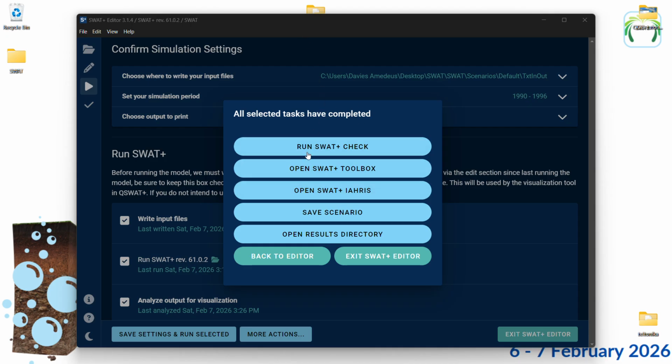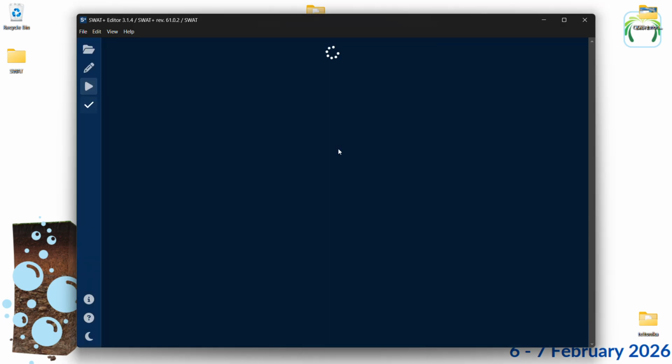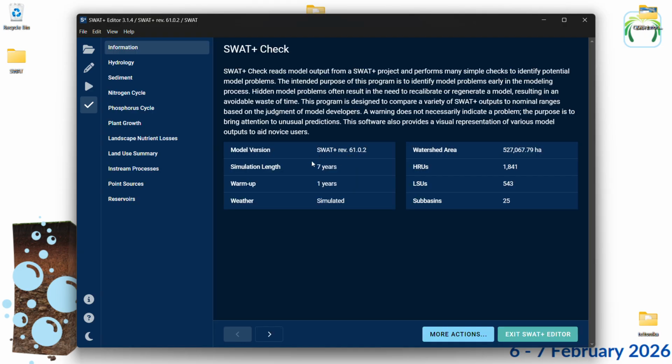Alright, now it has completed running the SWAT model under our default scenario. In the SWAT folder, you'd find the scenario folder, where every scenario will be saved. Now we have only a default scenario in that folder. One important thing you want to check is to run SWAT+ check, just to get an overview or summary of your watershed. So go ahead and click that one. Then this will give you a summary of what's happening in your watershed.